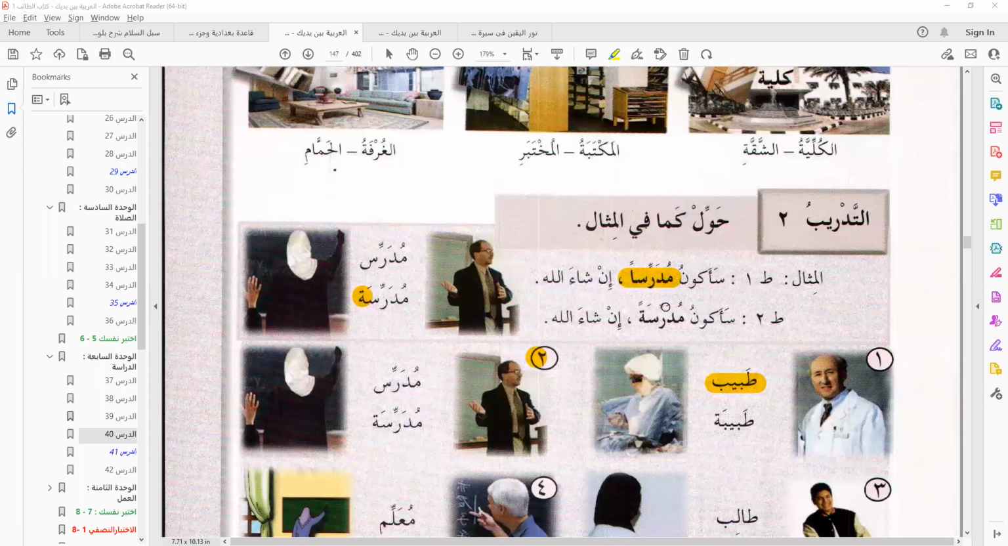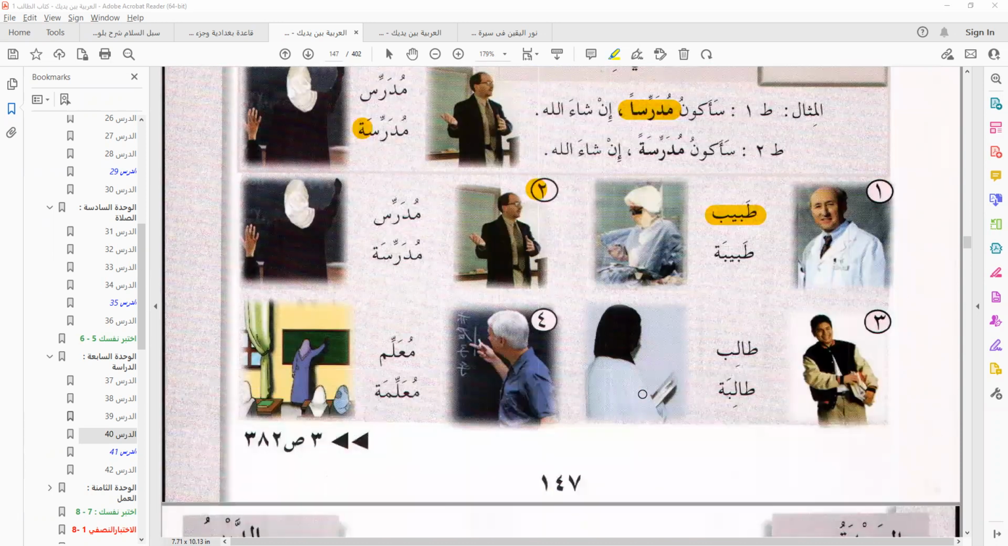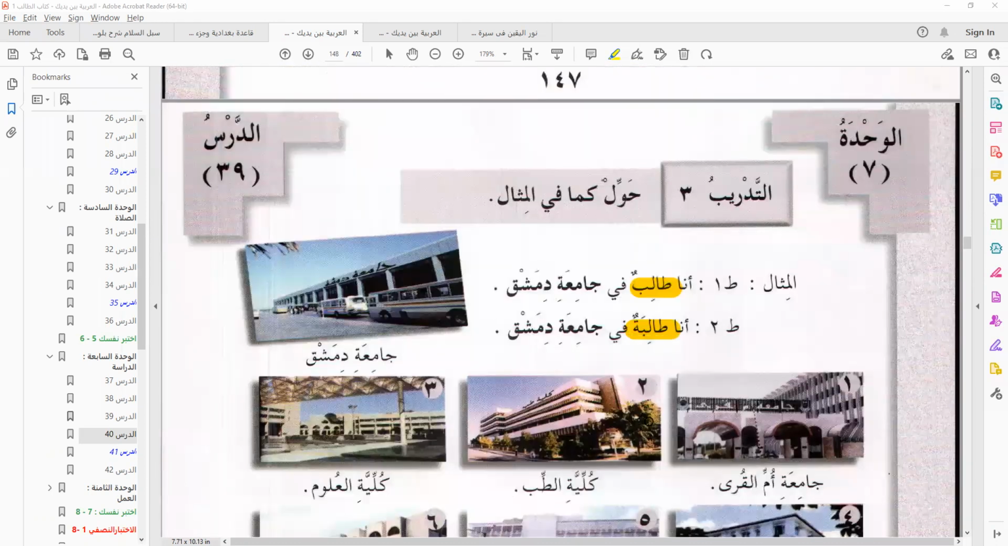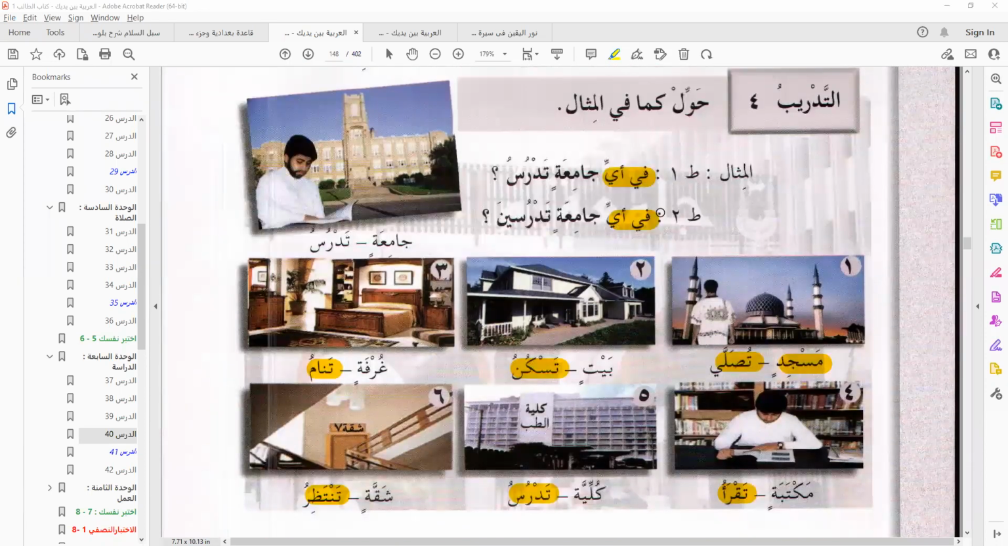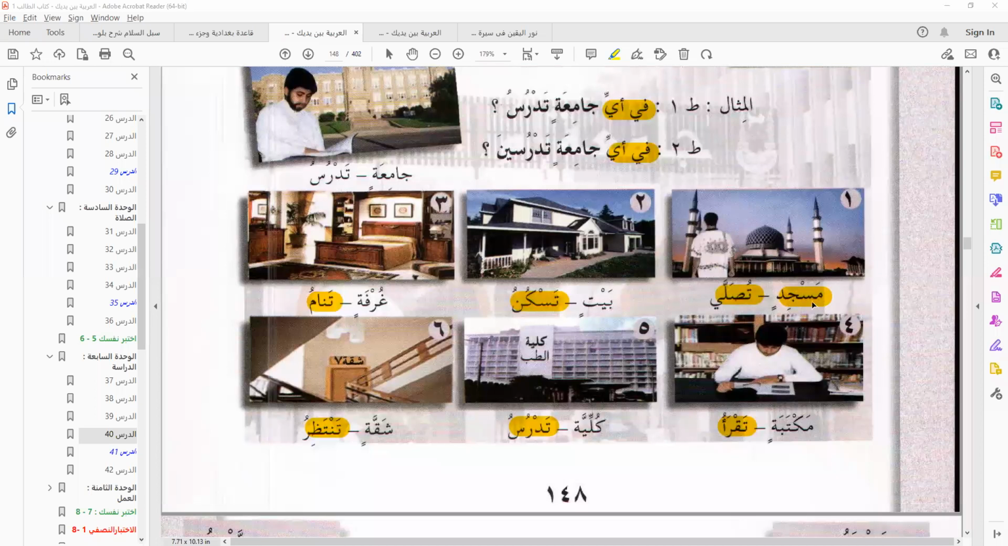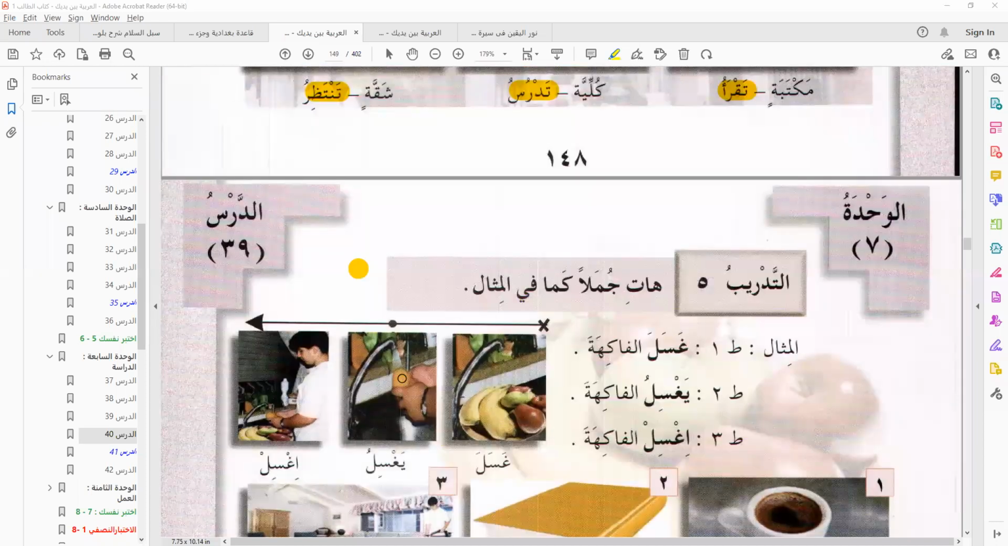أول كما في المثال: سأكون مدرسا، سأكون مدرسة. So with the ta, that is the feminine. وهذا أول كما في المثال. We took this as well: أنا طالب، أنا طالبة. وهذا حول كما في المثال: مسجد تصلي، بيت تسكن، غرفة تنام، وما إلى ذلك.